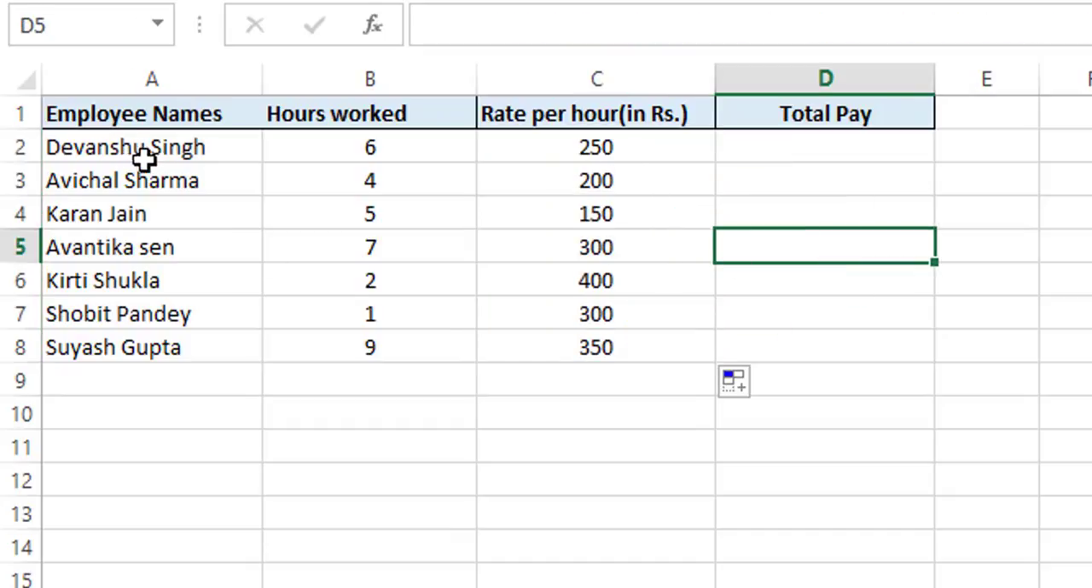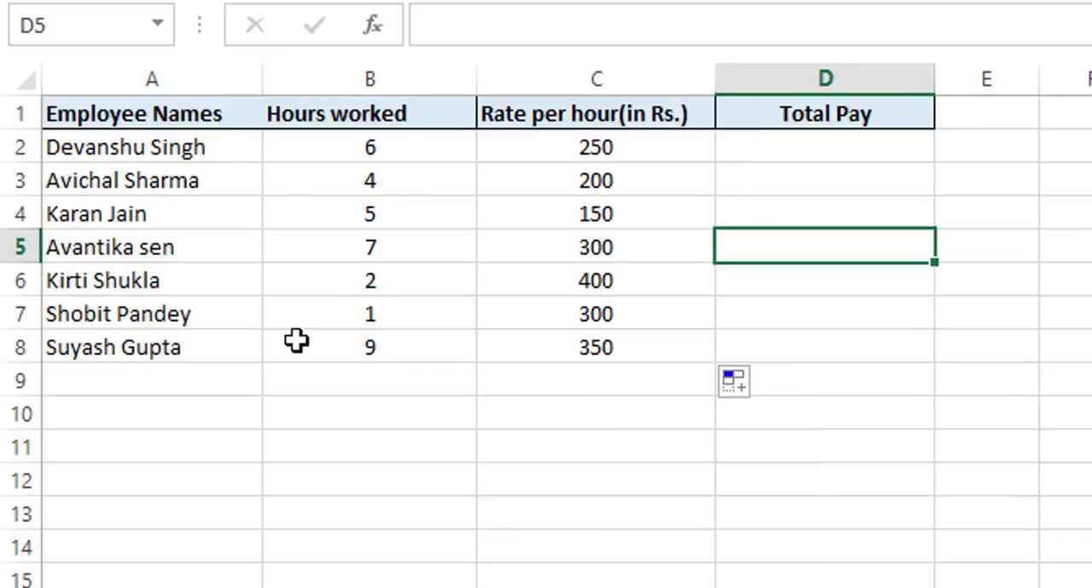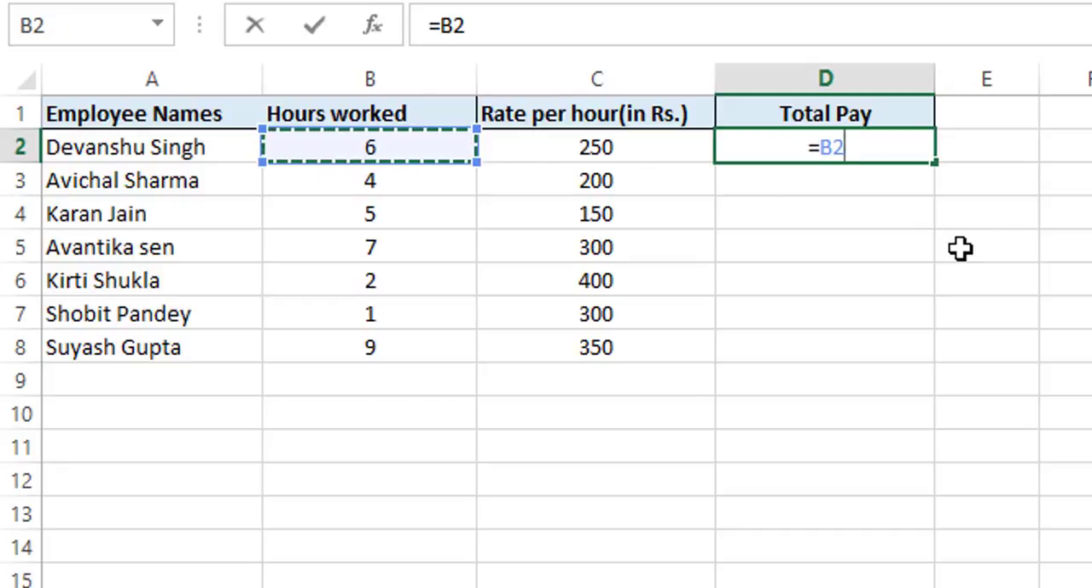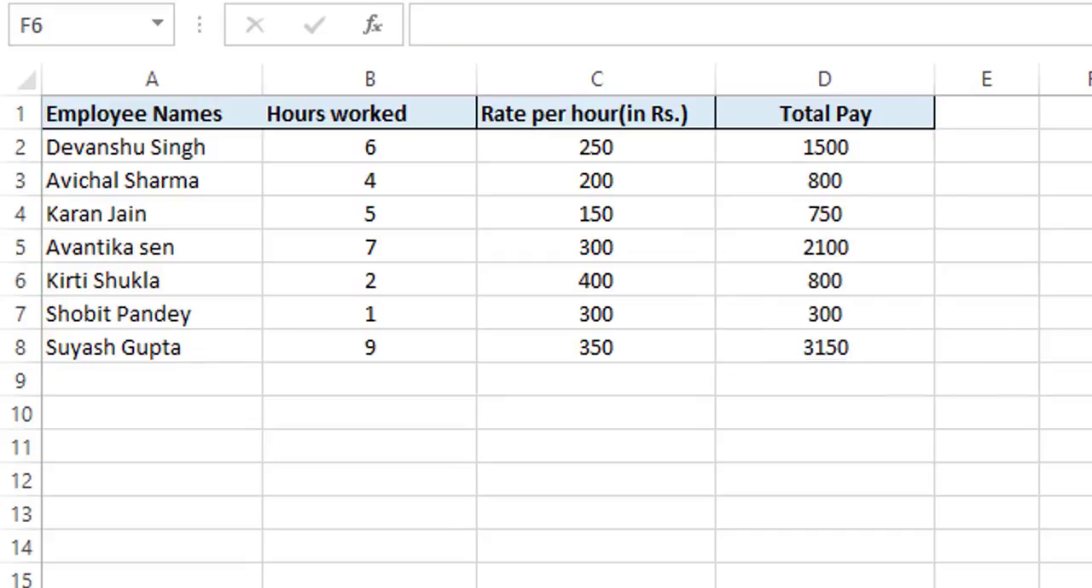So you can see Devanshu Singh rate per hour 250, Avichal Sharma 200, you can match it. Like this, it became so easy to extract the values from one sheet to another sheet, and similarly we can find out the pay by simply multiplying this. So this is the total amount I have to pay to these people at the end of the day. See how this VLOOKUP has made life so simple.